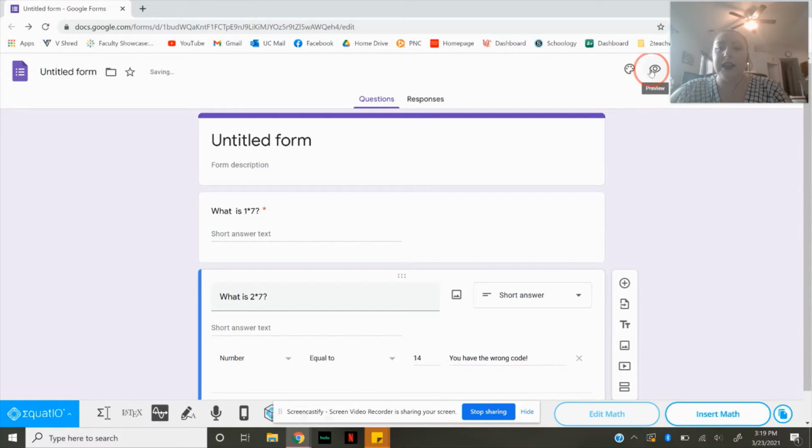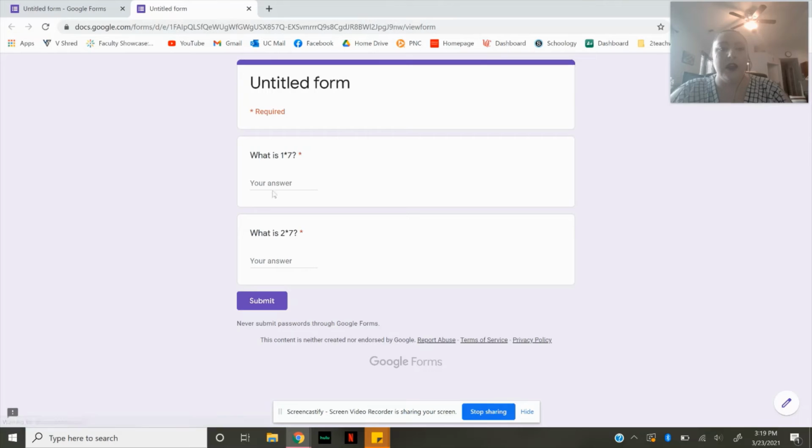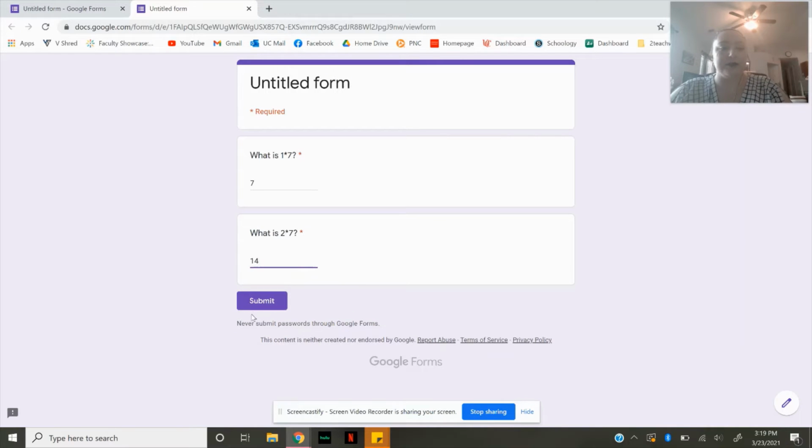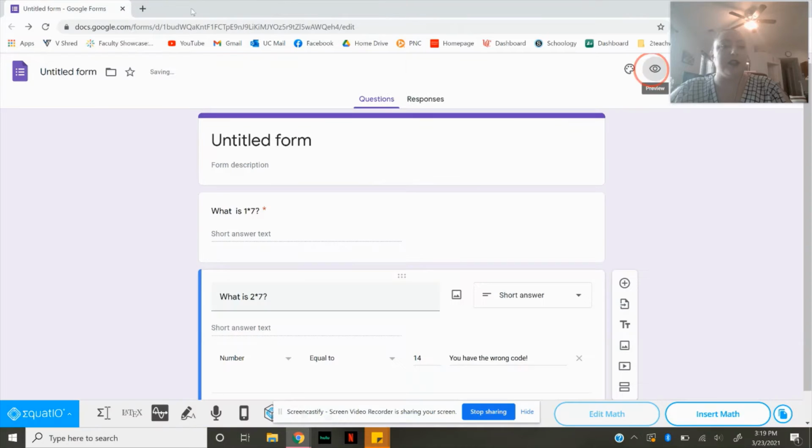What this will look like if we hit preview is it will have all of the questions on one page. So you can go through and answer each question. So say I got this one wrong, it won't let me submit it. So I have to get every answer right in order to click submit. So that's one way to do it.